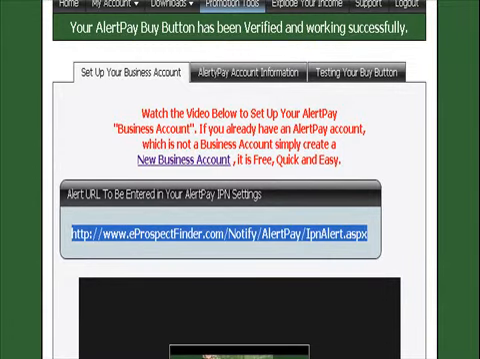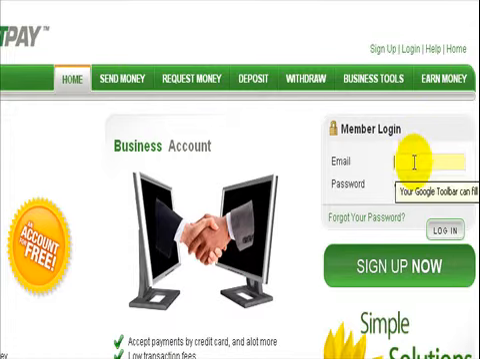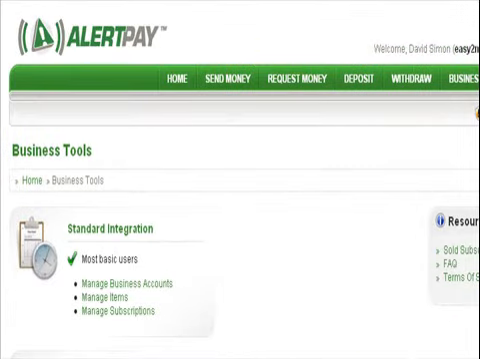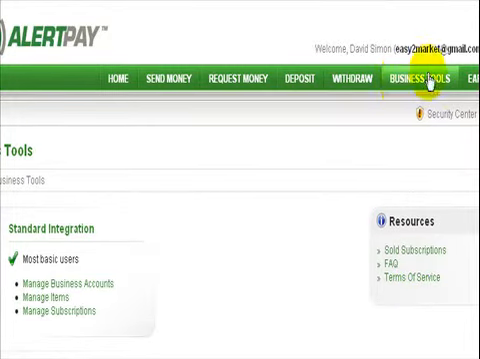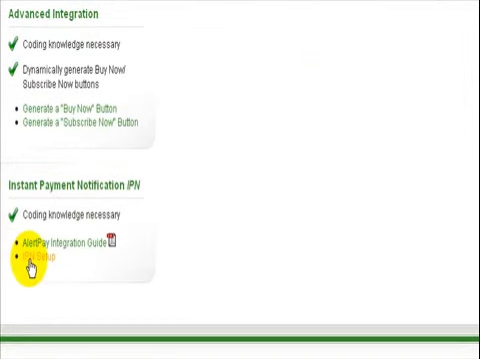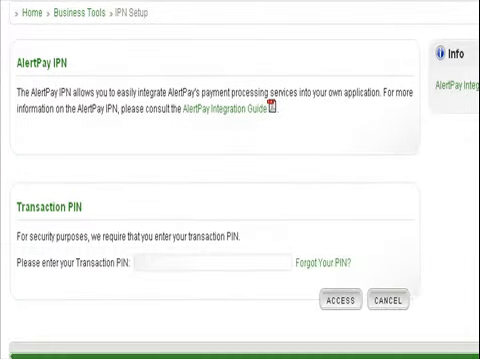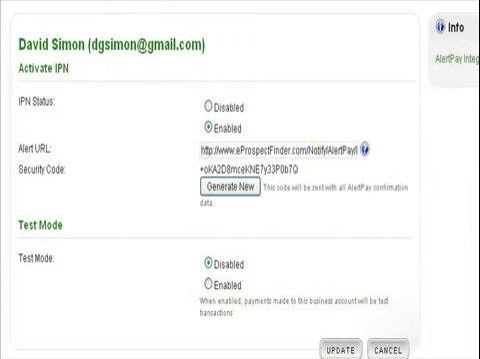You will then go to AlertPay and you'll just log into your AlertPay account, and once you've logged into AlertPay you'll go under Business Tools, and under Business Tools you'll see IPN Setup. Click on the IPN Setup, and on the next screen you're going to see AlertPay PIN. That's just a document to explain everything, but the transaction PIN is what we're looking for, and you're going to put your transaction PIN that you've already set up when you set up your AlertPay account. So you should have that. Click on Access, and then you're going to see a screen.